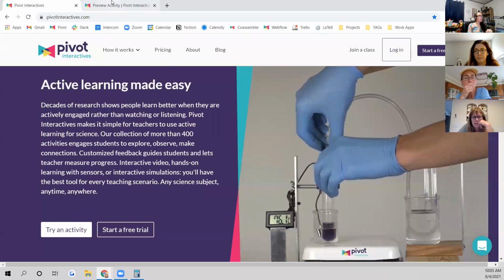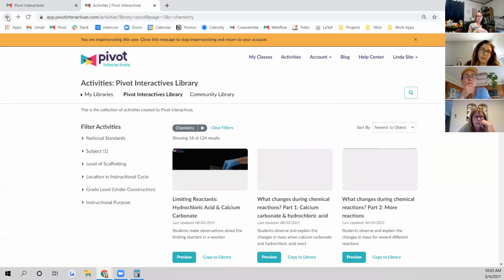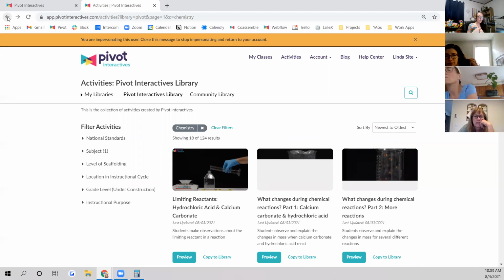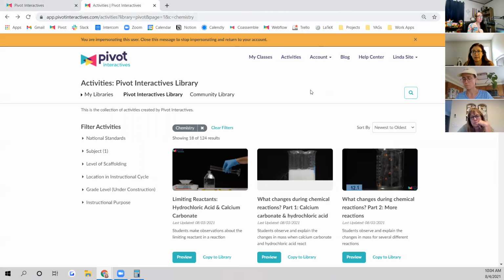So I want to showcase 4 different activities that we can do inside of Pivot right now. And the first one that I want to talk about, one that I think is a time saver that we just kind of take for granted, is we have a lot of auto-graded activities inside of Pivot. We use PhET simulations for some of our activities. So I'm going to come over here and search builder.